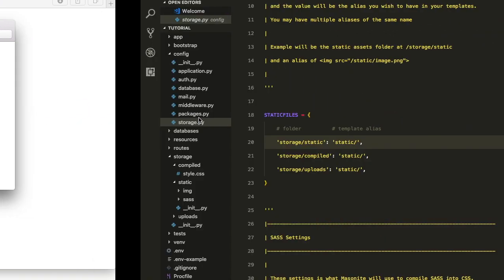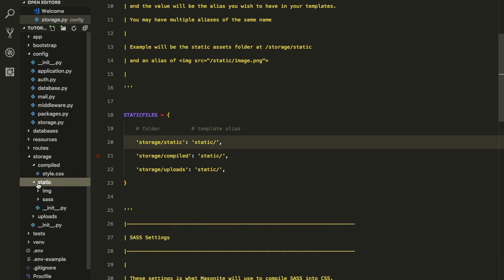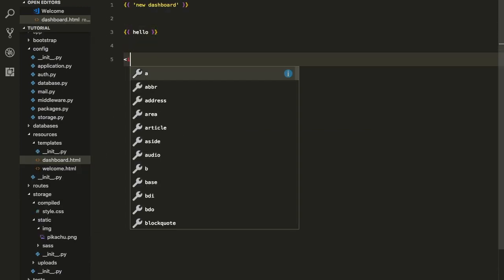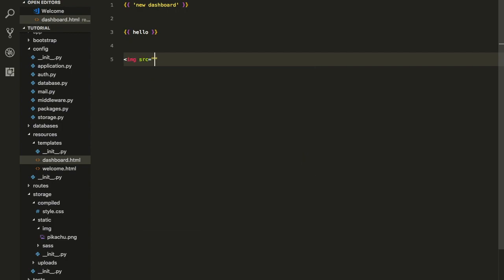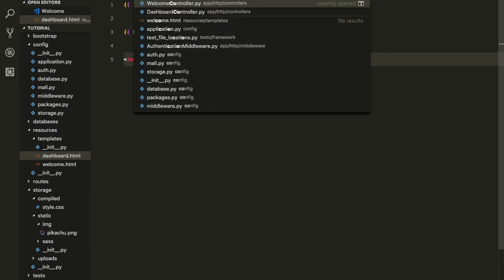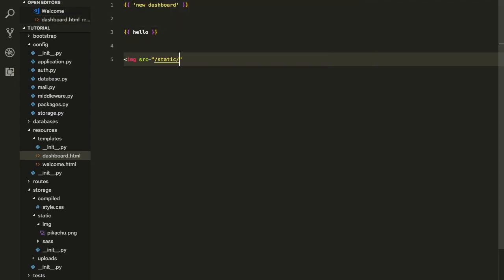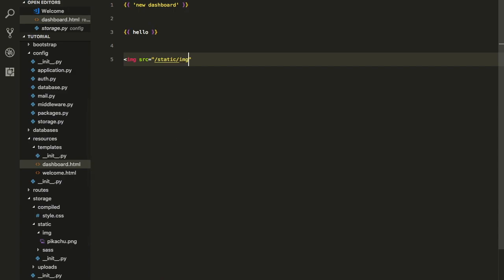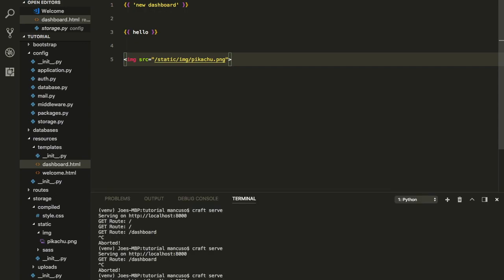Now again, if we go back to our application, it's in static/image/pikachu.png. So in our previous tutorial, we made a dashboard HTML. Let's go ahead and try to get this now. So we have image source. Now again, we have static, which again, if we look in our config, it'll look in static. If it can't find it there, since this and this are called the same thing, it'll look in compiled, and then it'll look in uploads. So we're just focused on the static. So it should be static/image/pikachu.png, and that's it. Let's go ahead and run the server.